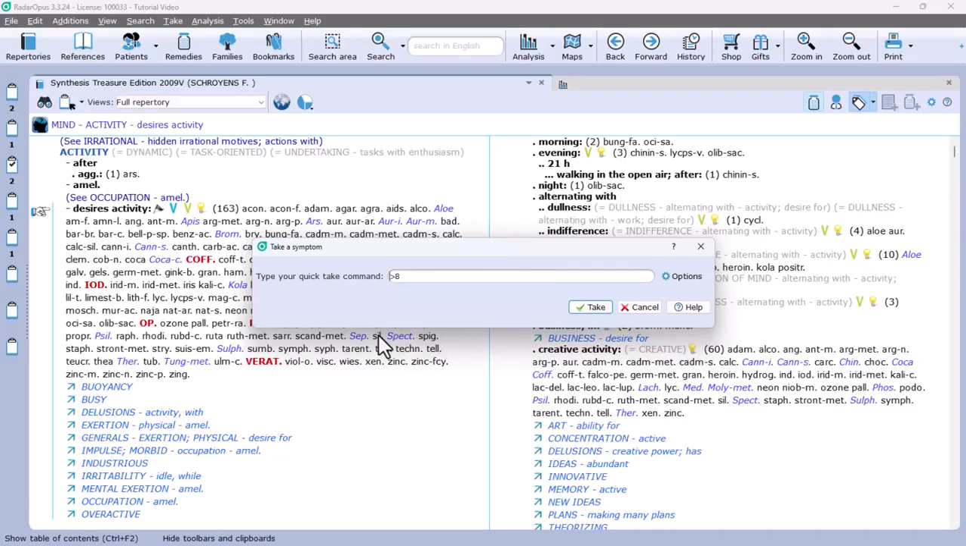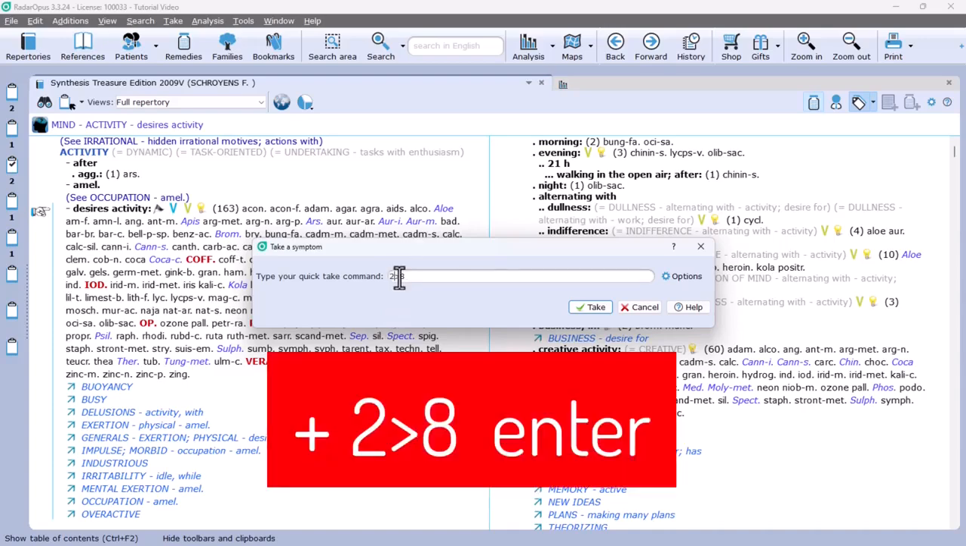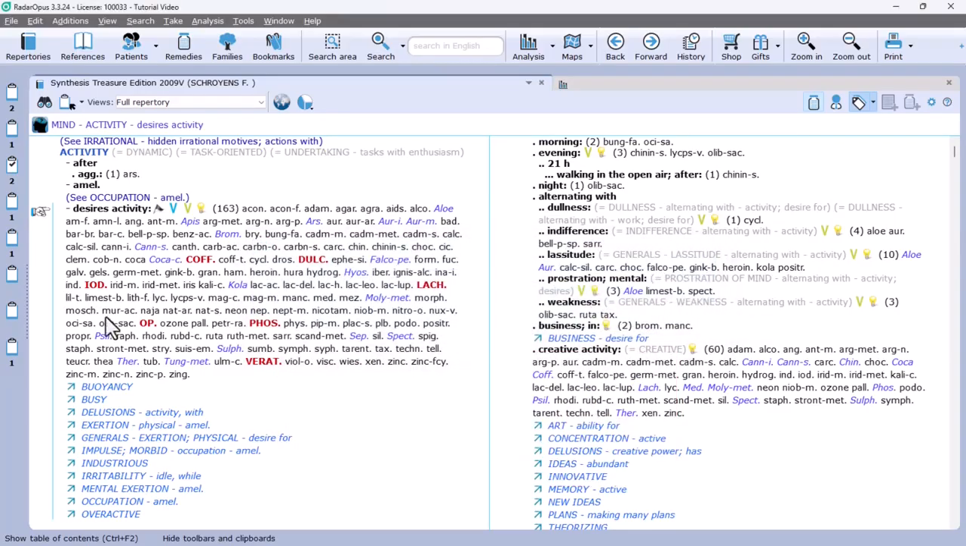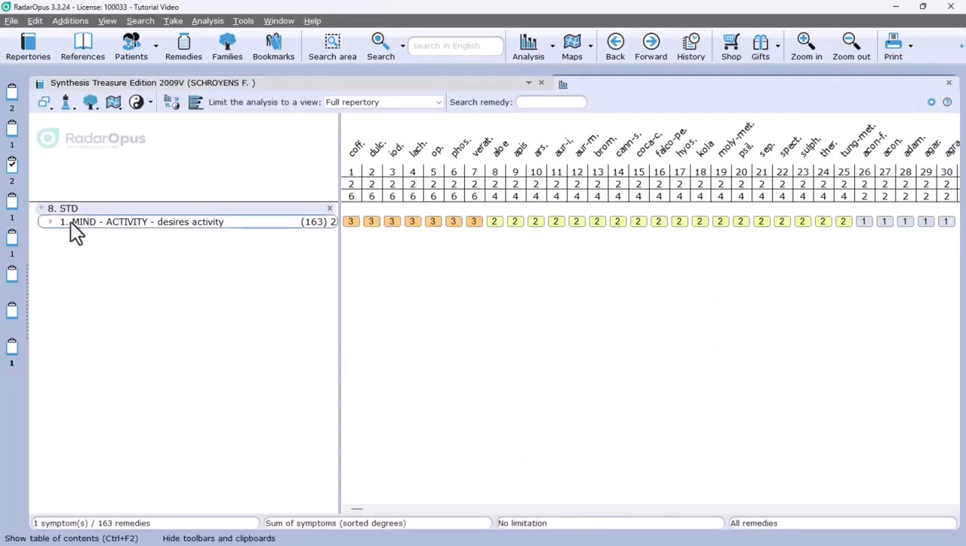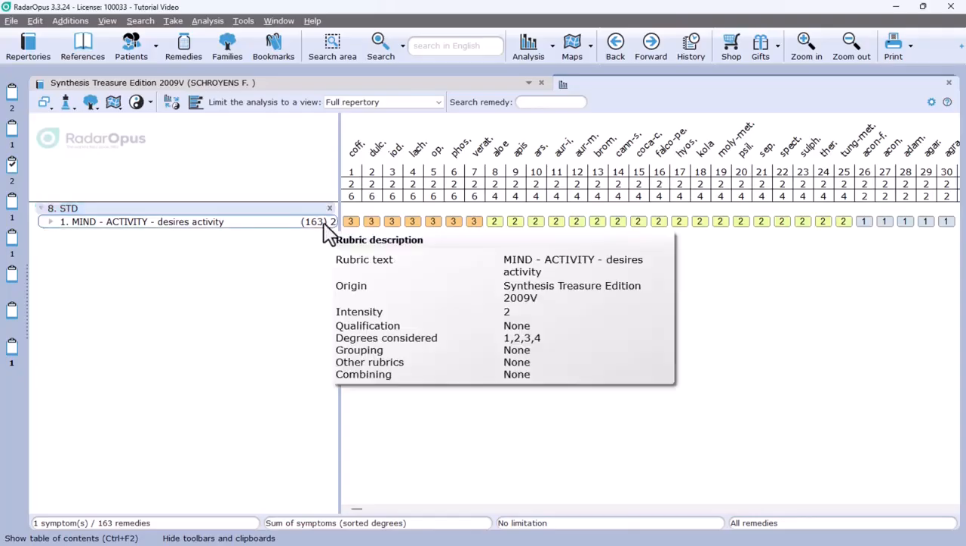But if you need to indicate a different intensity, like intensity 2, it's as follows. So intensity 2 and put it into clipboard number 8 and enter or click here on the take button. So if I look here, it's placed in clipboard number 8 and it has an intensity 2.